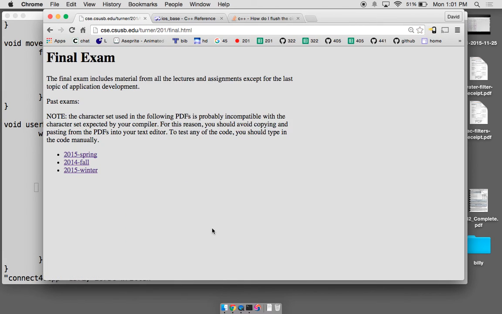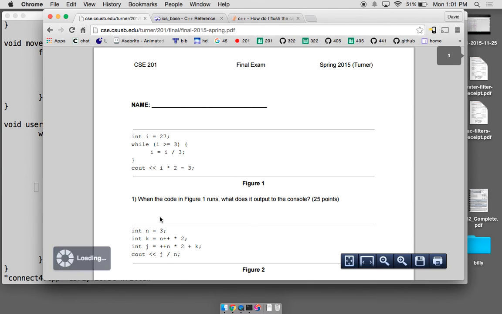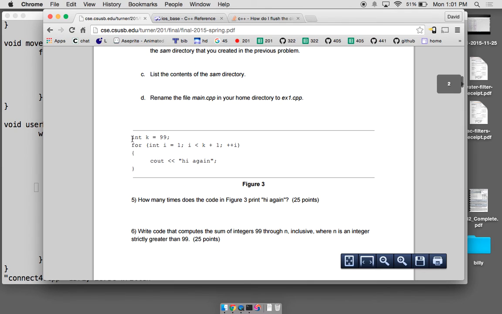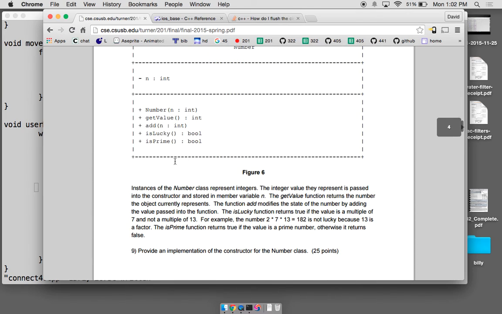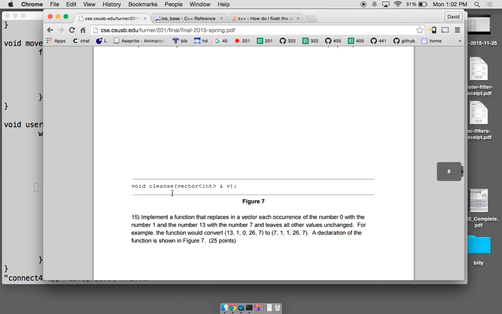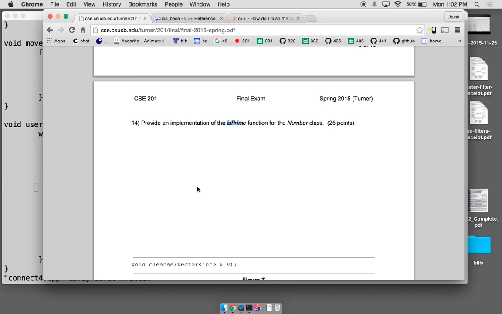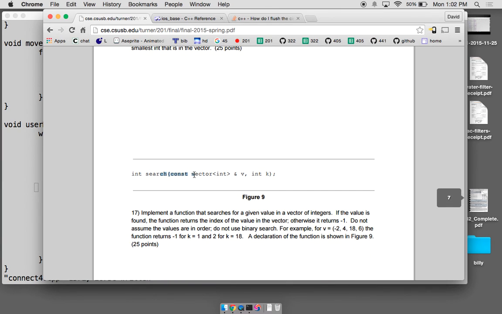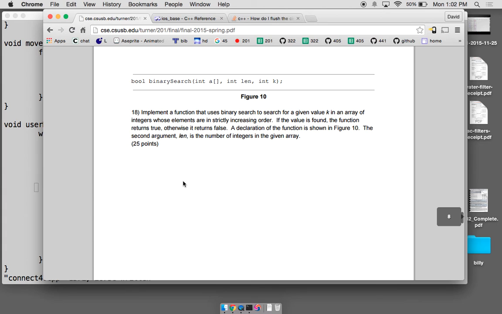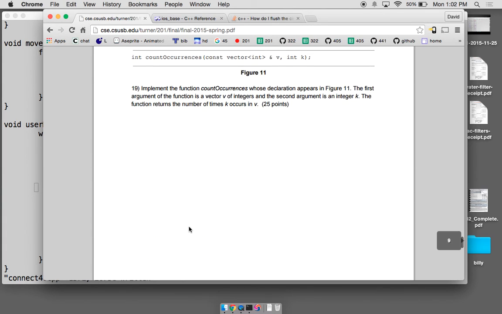And you can see here our old final exams. Remember, if you copy this code, it doesn't work because of character set issues. So if you want to run some of this code, you need to type it in, all right? So, it looks like one of the exams. We got a problem that looks like this. Implement the isLucky function. Implement isPrime. Min value, linear search. Binary search. Count occurrences.